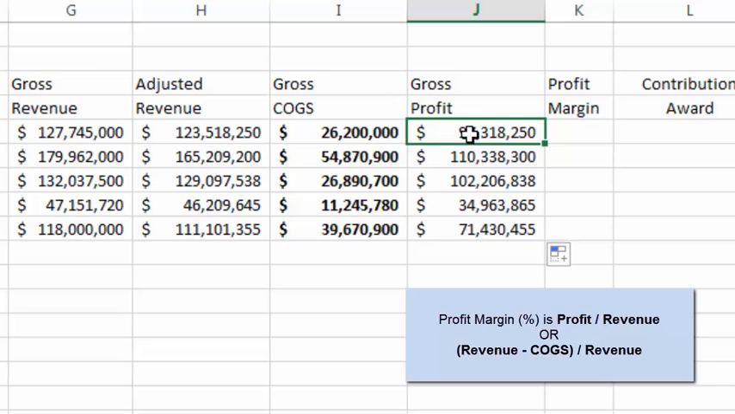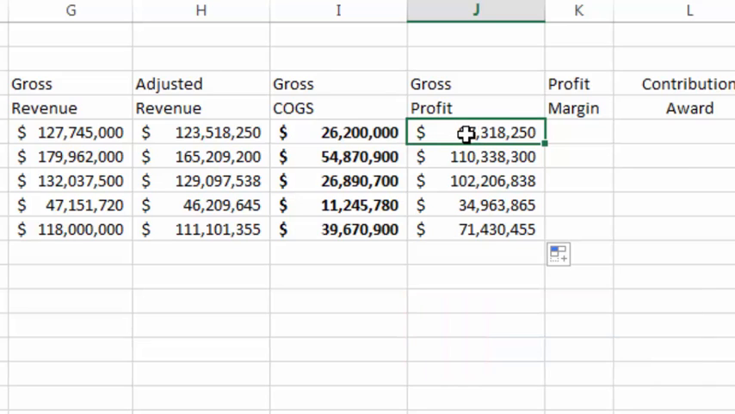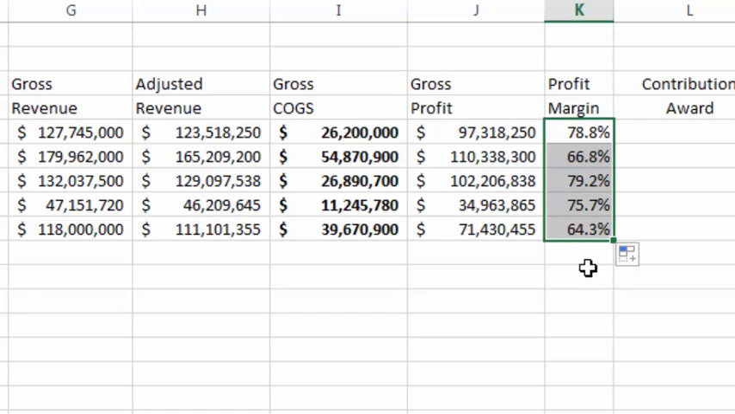Now, in this case, we already have the profit calculated, so it will be the profit divided by revenue, right? What percentage of revenue can we keep? What is our margin? So it's 97 million out of 123 million. So let's do that over here. This cell divided by this cell, and we will get 78.789. Now let's make that into a percentage, and I think again 1 decimal should do it because the numbers are quite large. Let's copy it down. And those are pretty healthy gross profit margins.